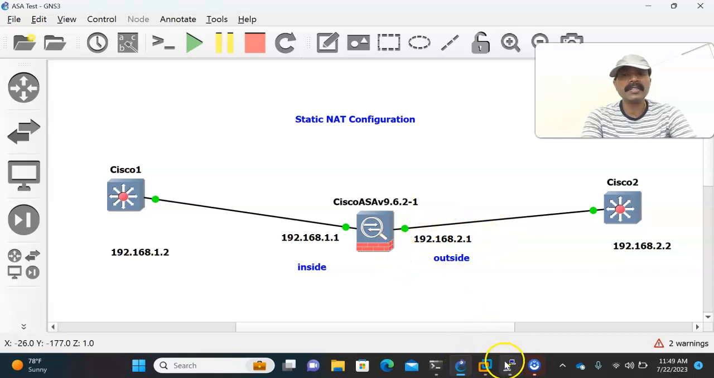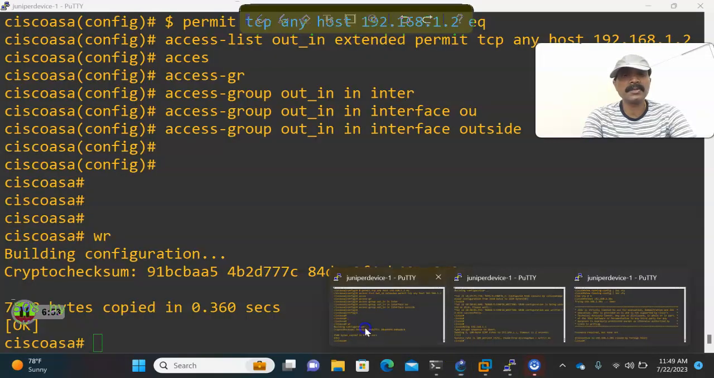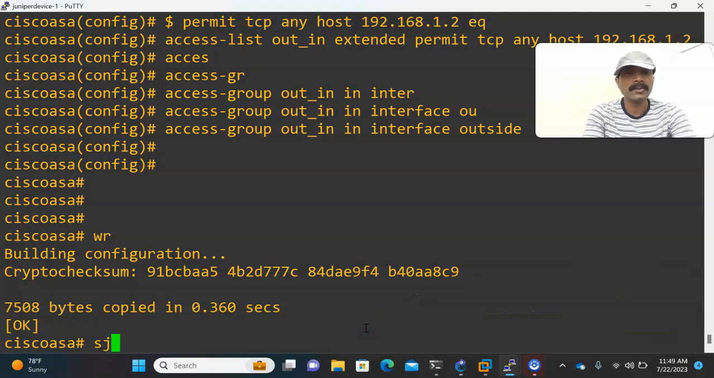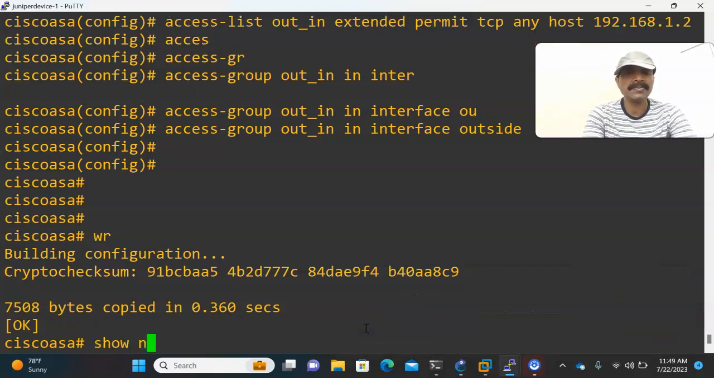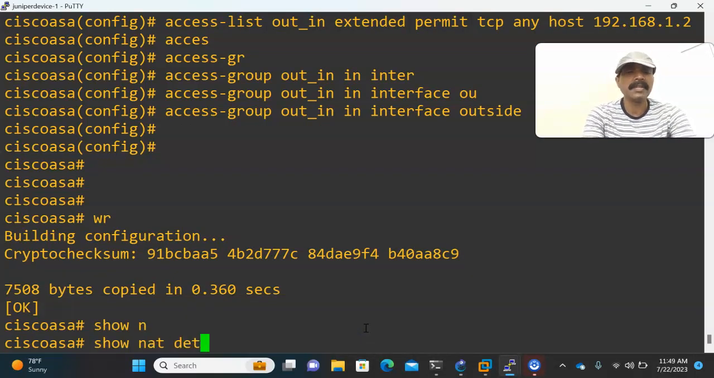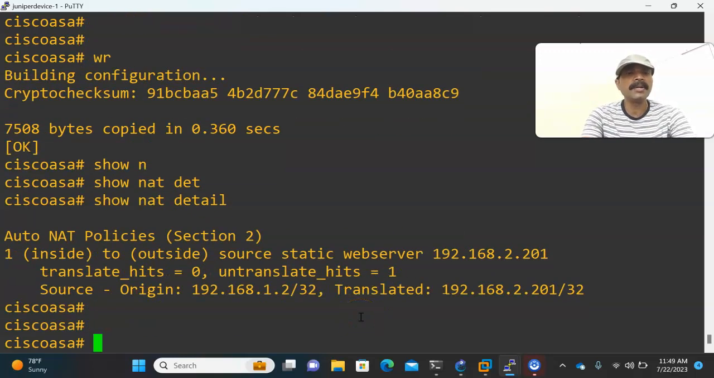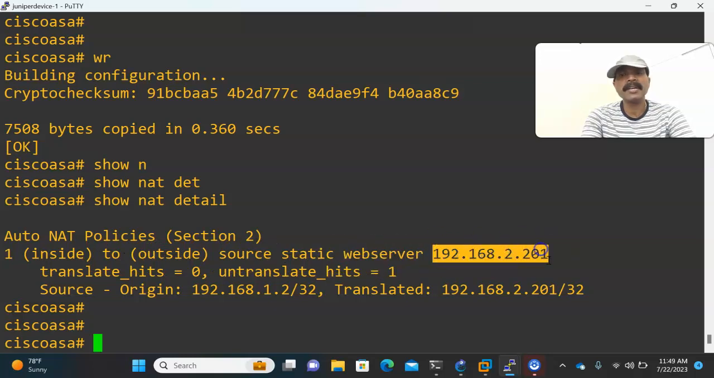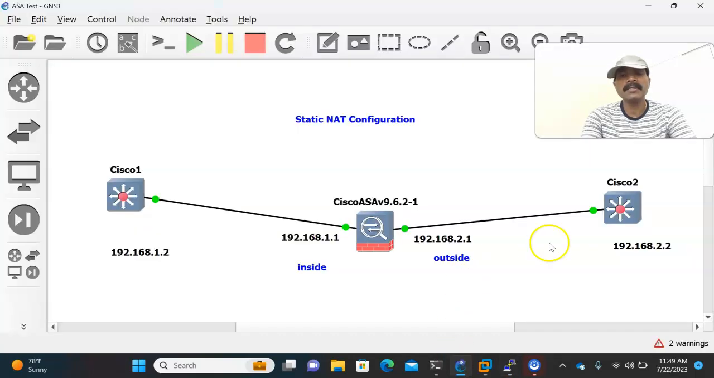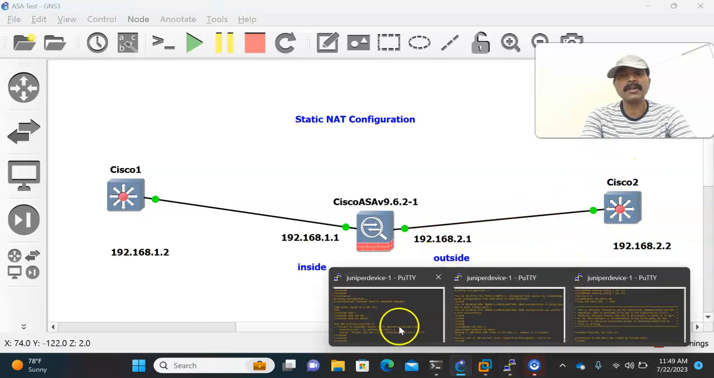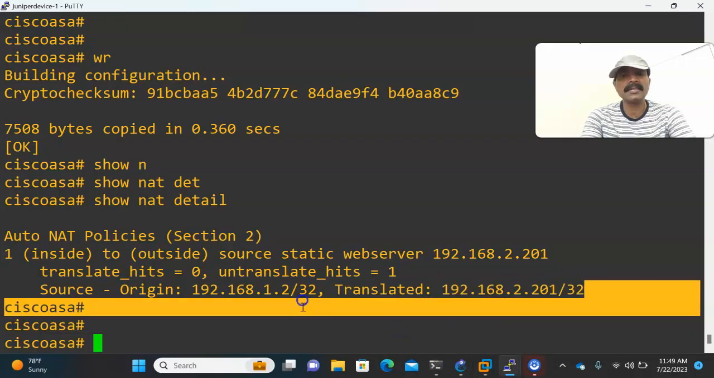Now let us check the translation rule. Let us go to ASA. The command is show NAT detail. It will show the particular translation rule, inside to outside, and the web server IP is 2.201. This web server is a host IP and this is a mapped IP 2.201. That is the reason I tried telnetting from the external network to this particular 2.201. So this is a translated IP.